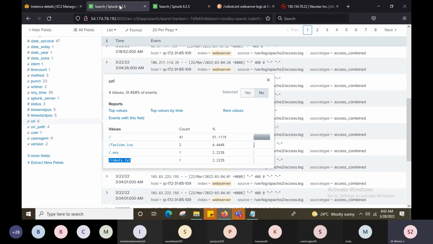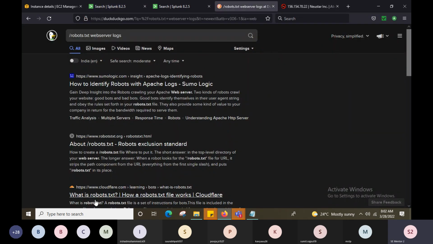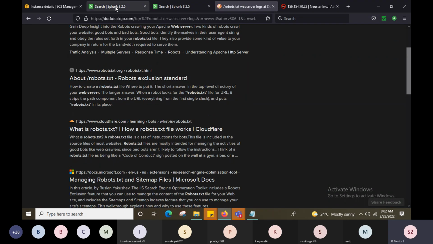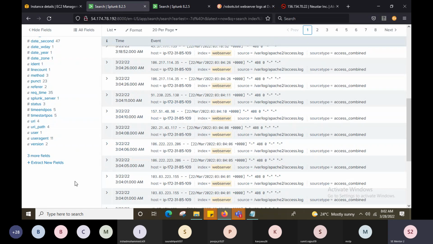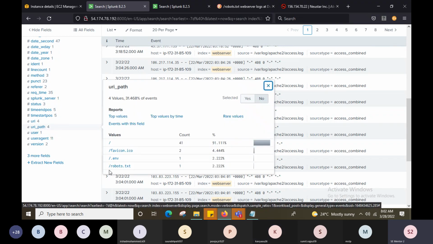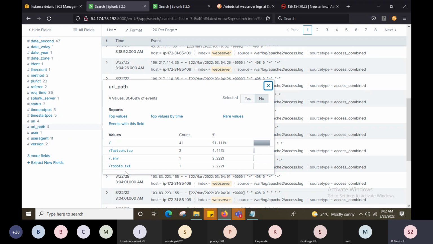Just a simple Google search will give you the result. If you do not understand anything, please go ahead and search about that. I'm sure Google will be able to give you the relevant data. Also, you will see these robots.txt requests when someone is trying to scan your organization using some tools. You will see this in the URI path.